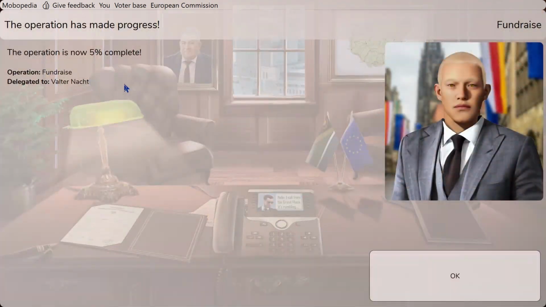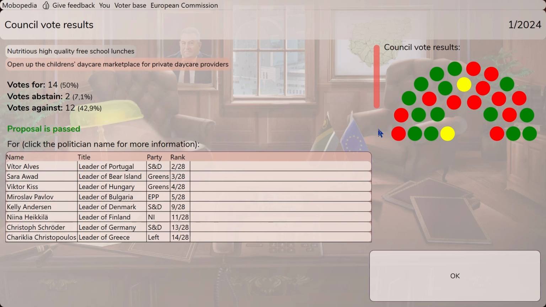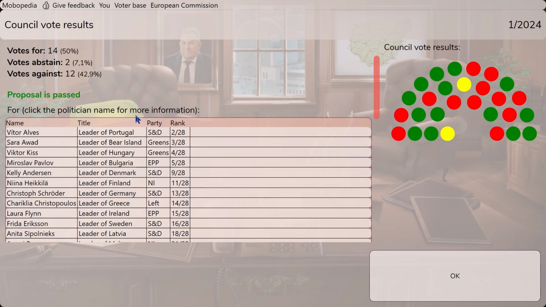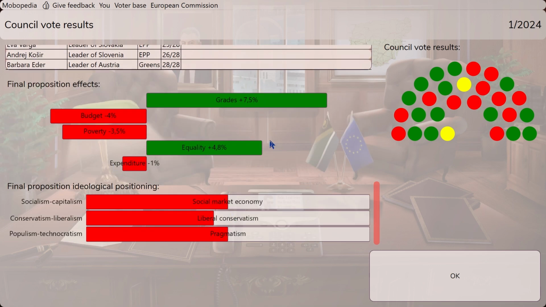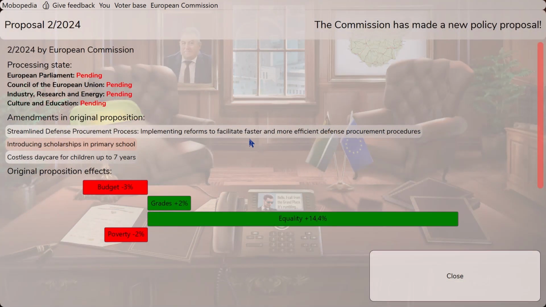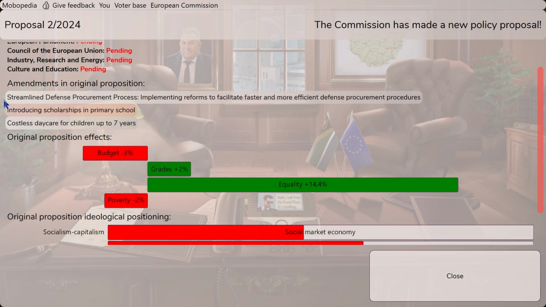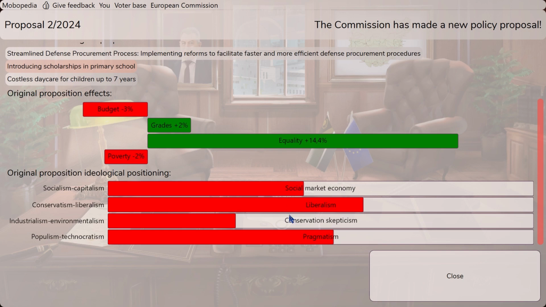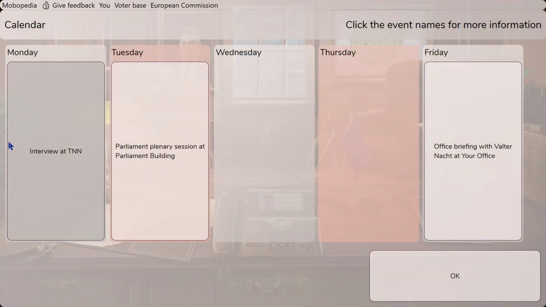So now we say next week, and we see that the operation for fundraising has made progress. And now this bill has gone to council vote, and it passed. Here we see who voted for, against, and abstained. So now we have a bit better grades and better equality, but it costs some money. A new proposal from the Commission. We see these improvements or changes, and here we see the effects, ideology. Here we see again that in first place we have the interview, we have a parliament plenary session, and then we have an office briefing on Friday.